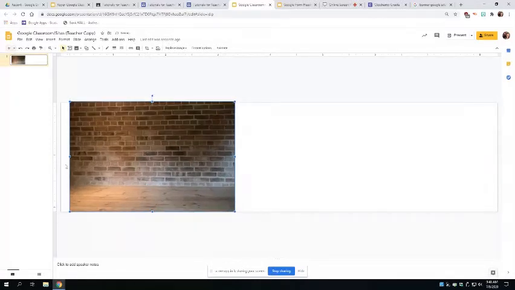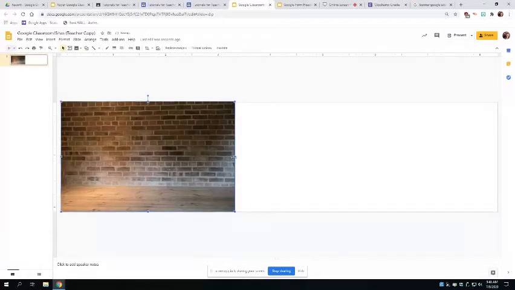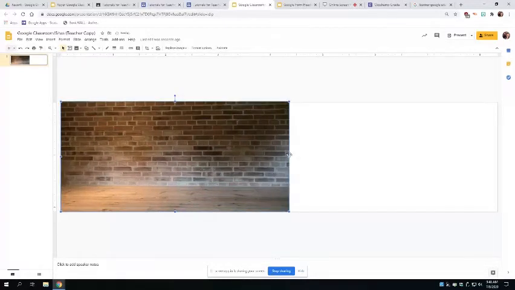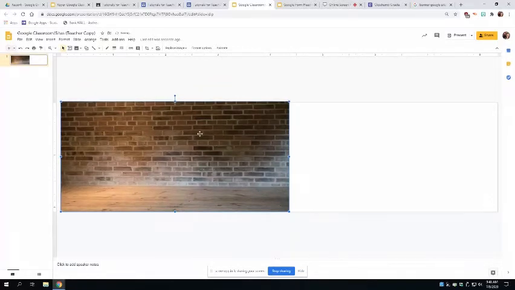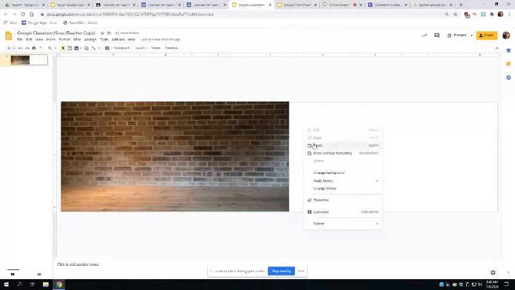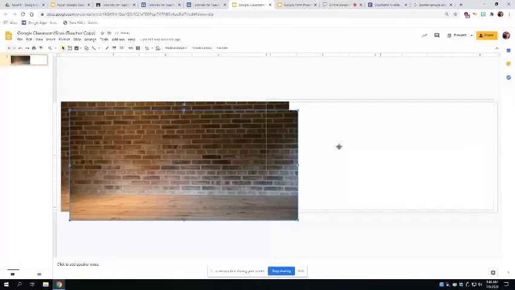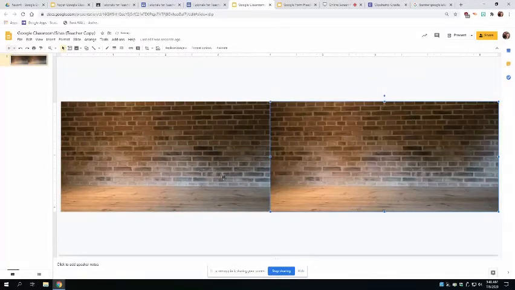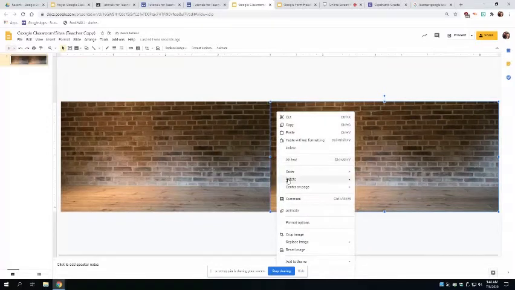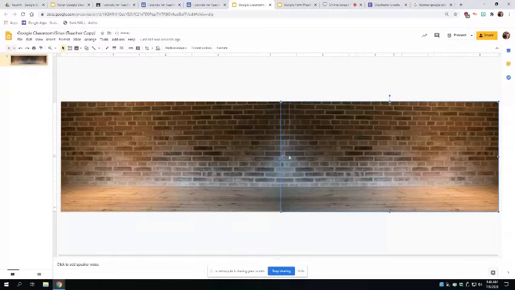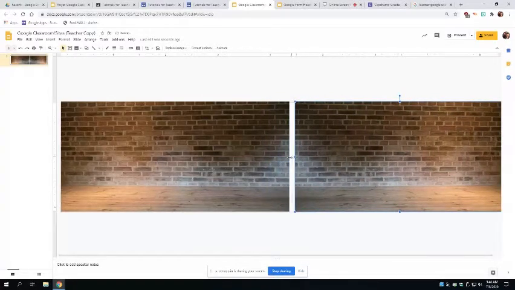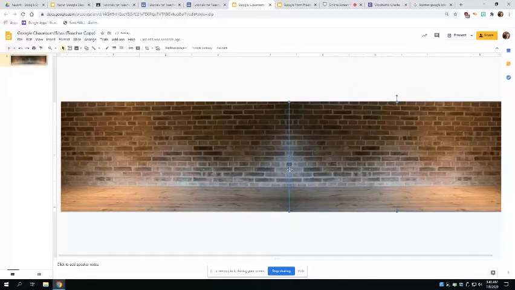Now sometimes with images, the more you stretch it, the worse it looks. So I tend to usually just do half the page. And then I copy and paste it and put it on the other half. And so that it lines up the right way, I go to rotate and go to flip horizontally. So now it will line up just right.